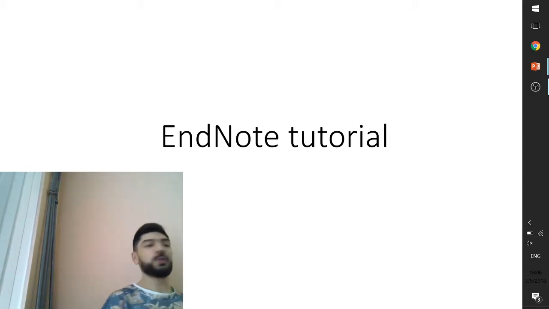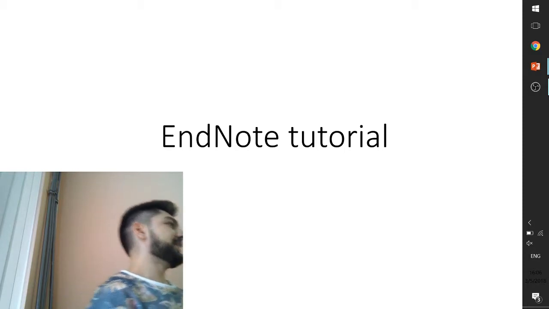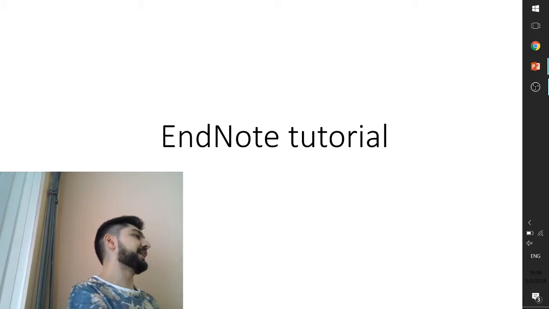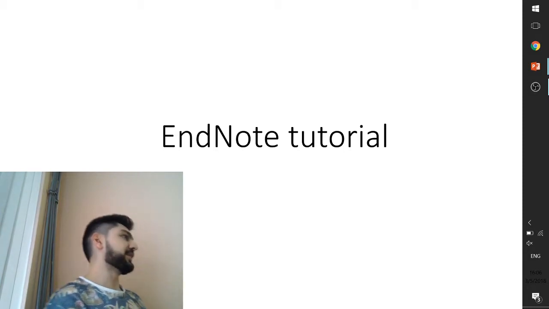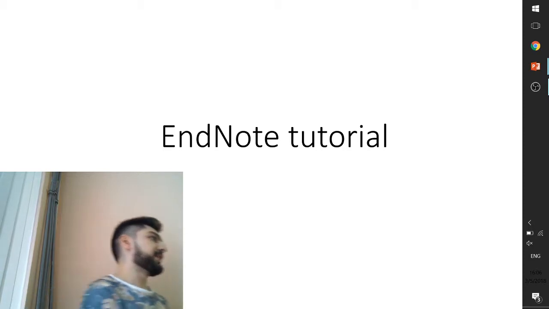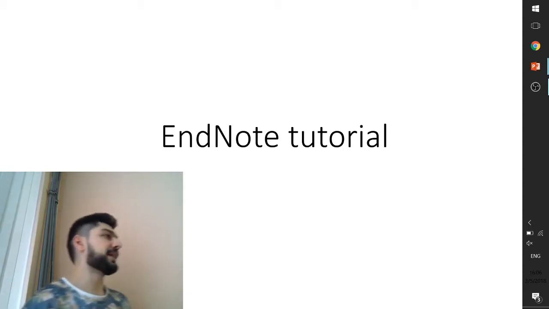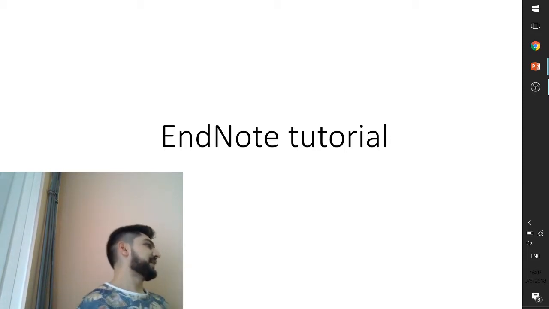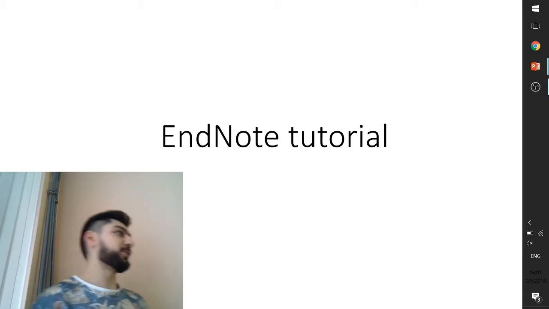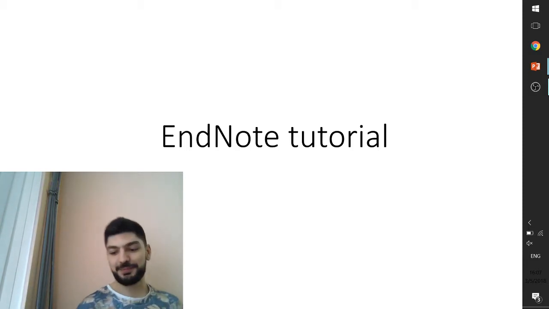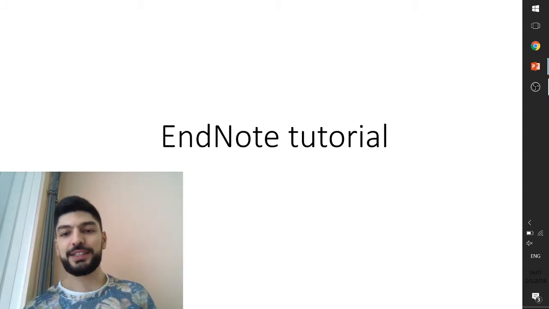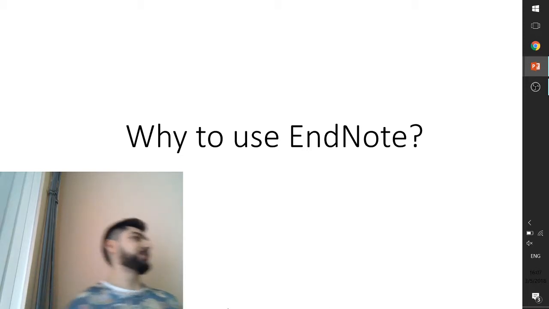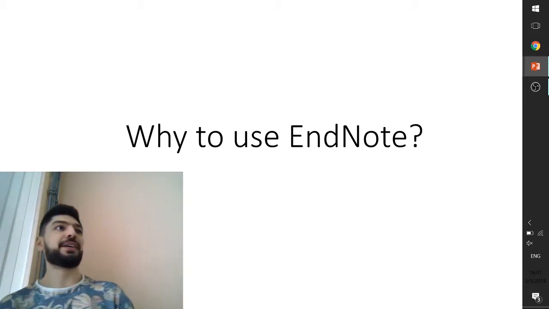For those who don't know what EndNote is, EndNote is a software that helps you to organize your citations and references in your scientific paper, in your thesis, or any kind of document. So if you are citing some papers, then it's much easier to do it using EndNote. So it's a software that helps you to organize your references. And then the next question is why to use EndNote?